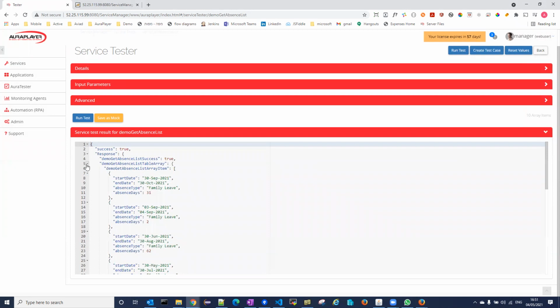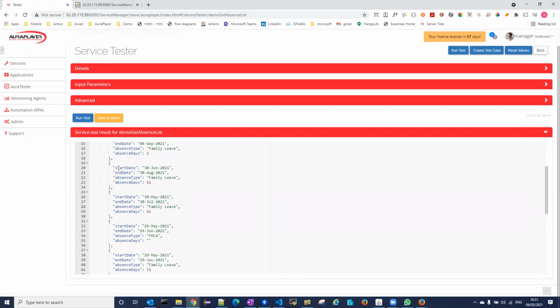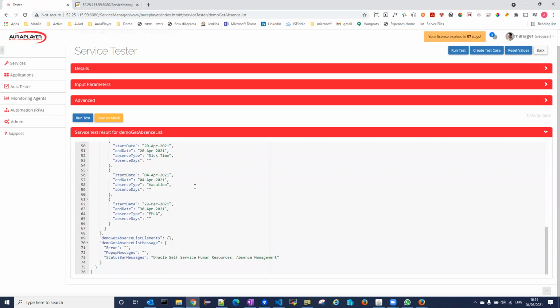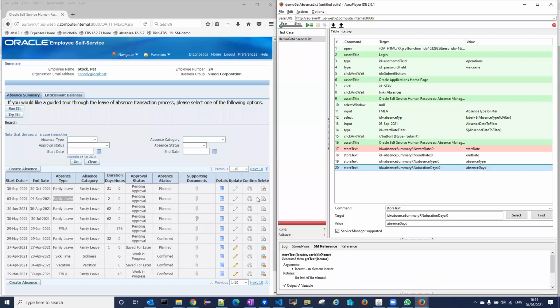This is the structure of the JSON that the service is returning. For each line, you will get all the values of the columns for that line. So in this case, we got 10 lines. You can see it here, 10 array items. And these are the things I need to do in order to get a table. Just add store text commands for each column that I want to bring for the table. And then on the service manager, set the outputs as multi-record outputs.